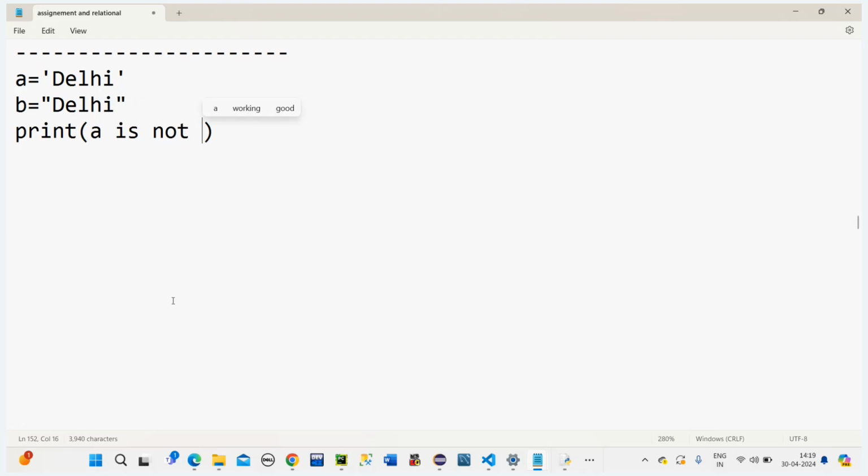Now let's see one more we have, "is not". A is equal to, if I'm writing here, Delhi, and then B is equal to also Delhi. Both are Delhi. So now if I'm writing print A is not B, you tell me, is it true or false?